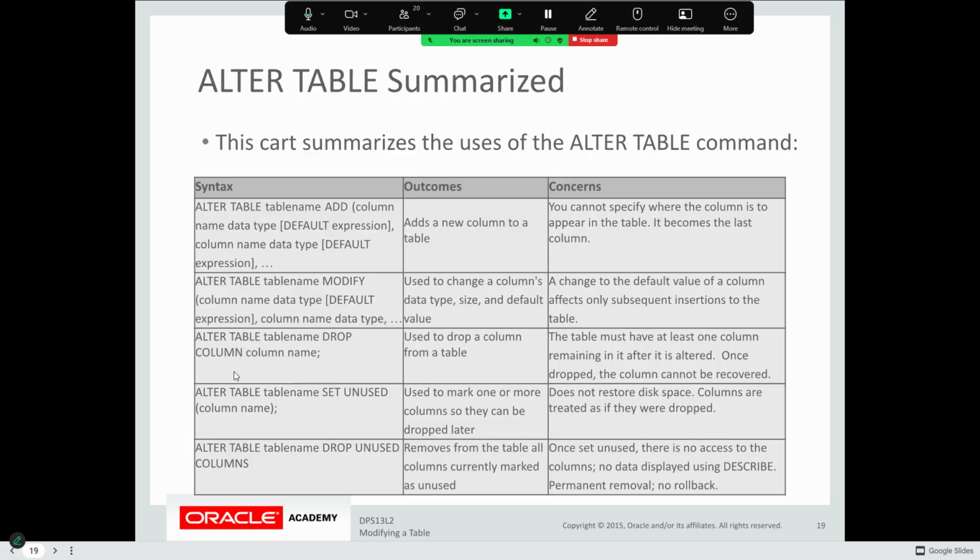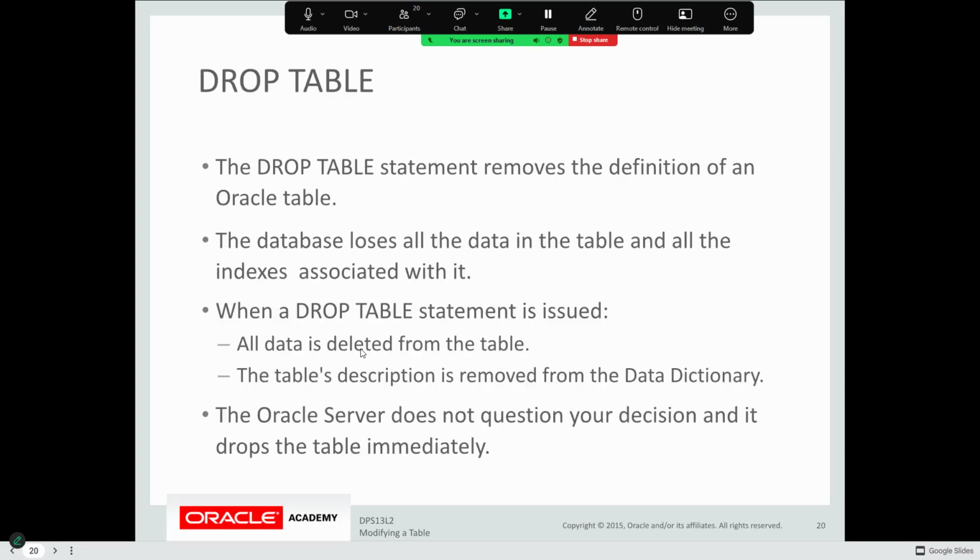So here's the alter table summarized. Add a column, modify a column, drop a column, set unused, and drop unused. So be very careful when you're dropping columns, because you can drop a column that has data in it, and then you end up having to do something else, which is what we're going to talk about.